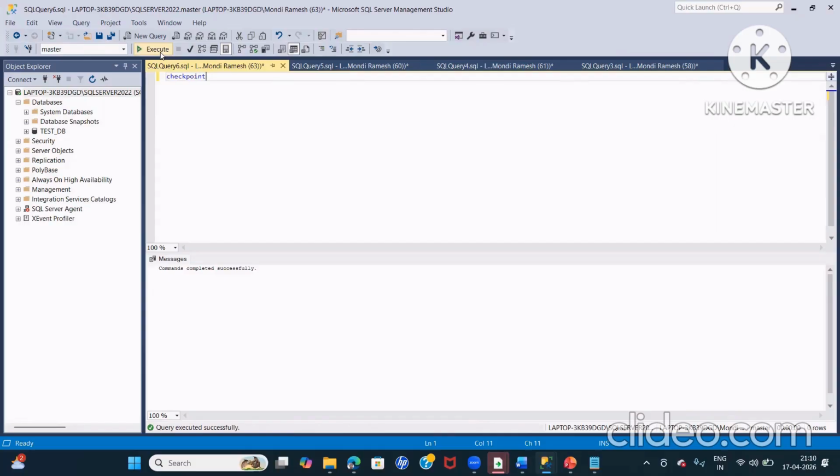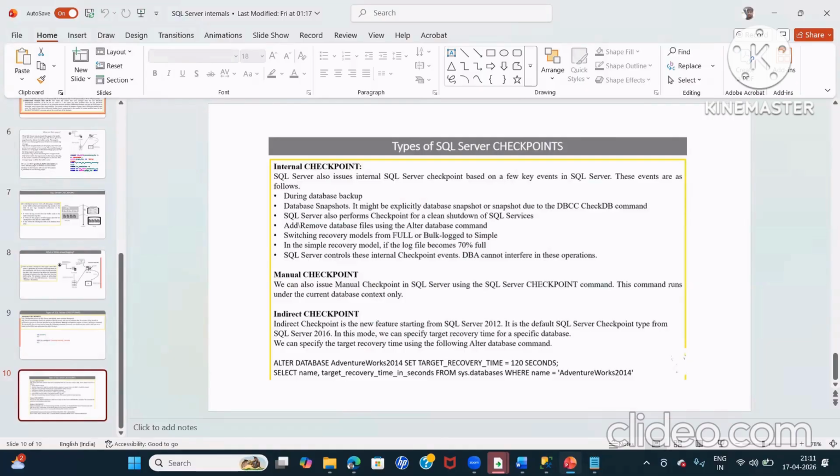See what will happen when you trigger the checkpoint. Whenever you are doing modifications in the database, that data is moved to the mdf. If you want the data there very quickly, then you can trigger a manual checkpoint.